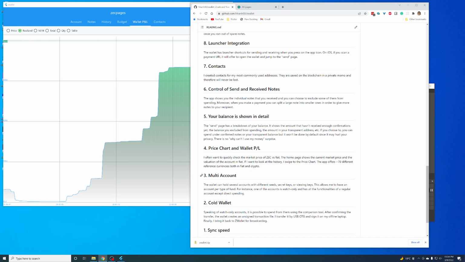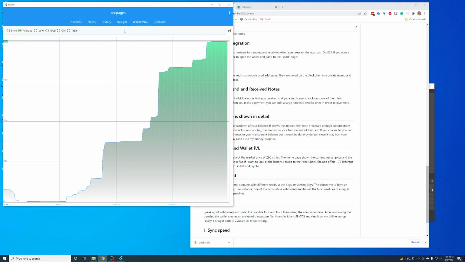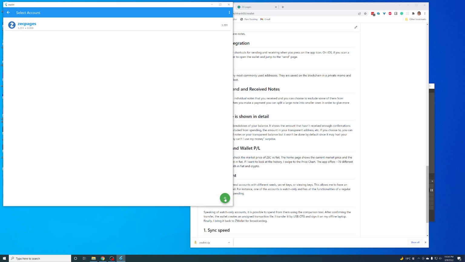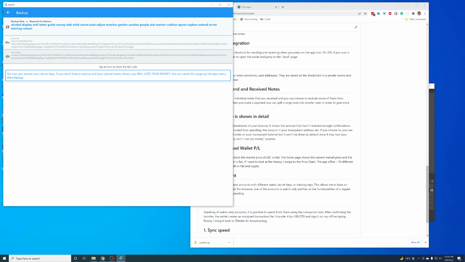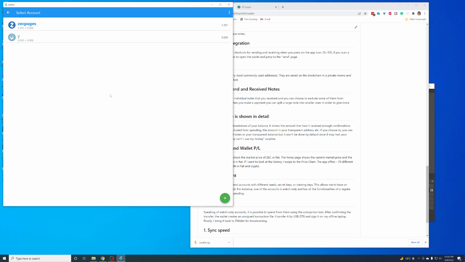Then what we have is Multi account. Multi account gives you the ability here to create multiple accounts. And you can create a Zcash account or a Ycash account. They can be mixed and matched. So if I put a Ycash account here, I'm going to create a new one. To create a new one, you just leave it blank. It gives you the backup key here. Be warned. Voila, and now you have this Ycash account here.